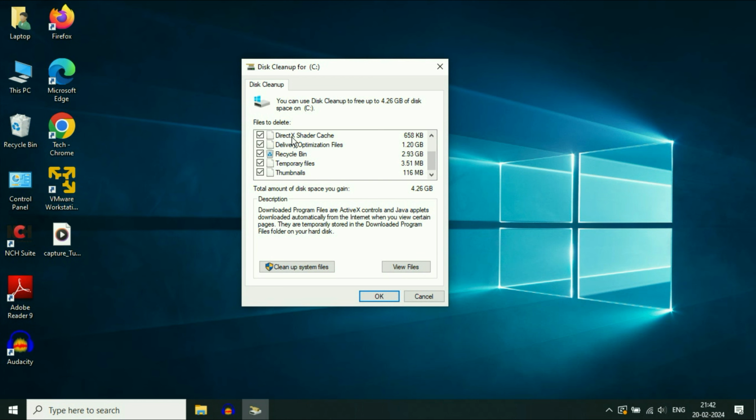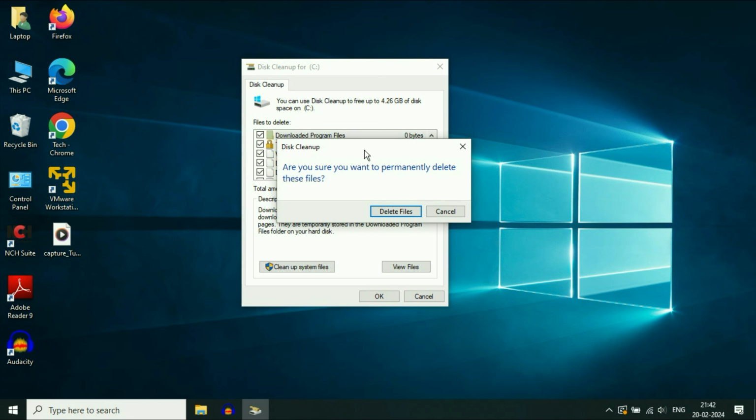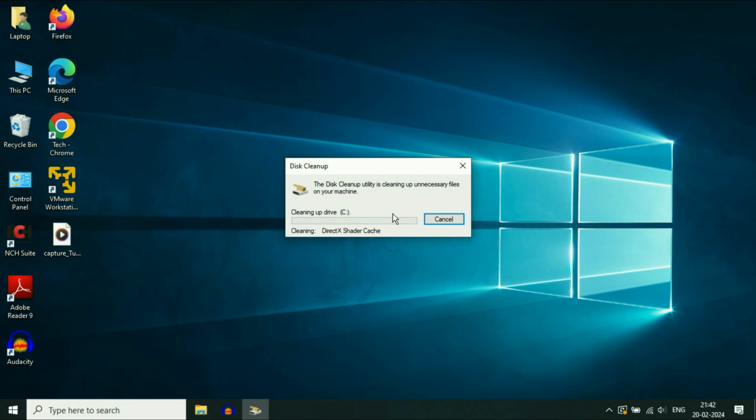Now you have to select all the options. These are the temporary files. Select all the options. Then click on OK. And you will see this screen, permanently delete. So these are the temporary files. So delete all the temporary files. Click on this option, delete files. This will take a few minutes to delete all the temporary files from your system.